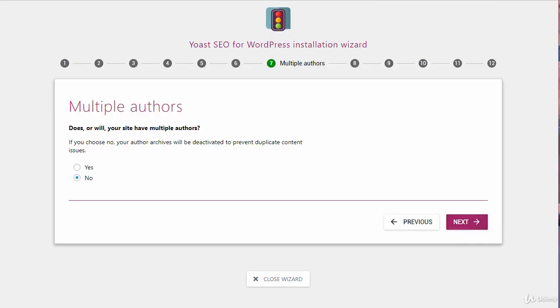This question is asking if you have multiple authors contributing to the content on your website. The reason it asks for this is if you are the only author on your website, you're the only person who's publishing content, then you don't need an author archive. An author archive is basically like a category page listing all the posts that you have written as the author.